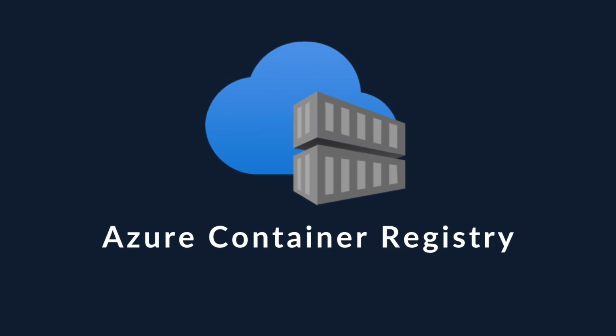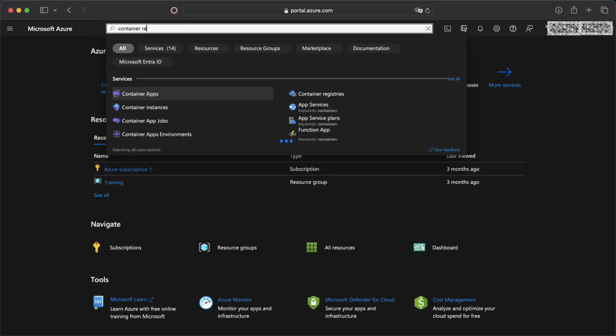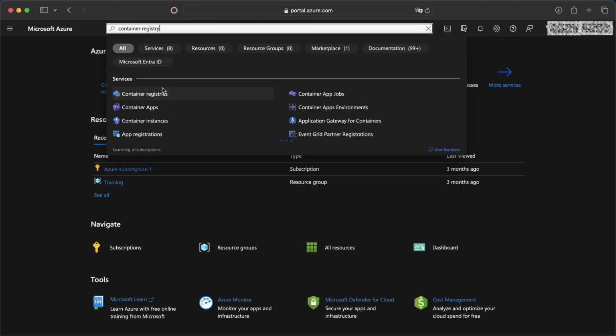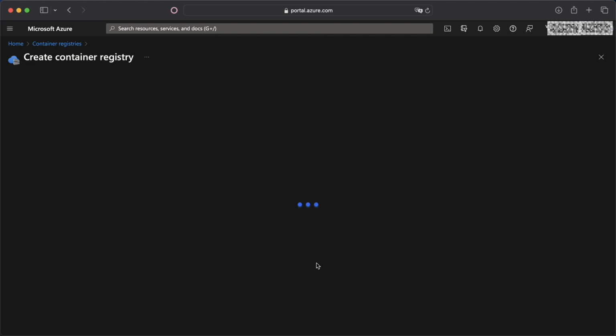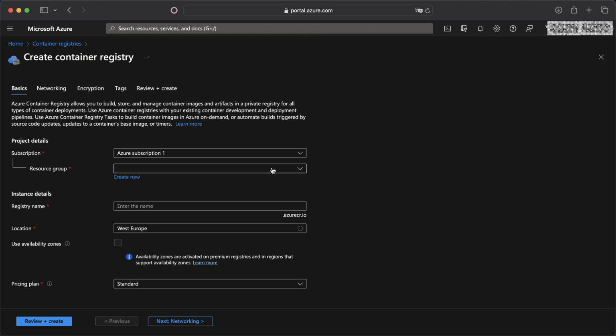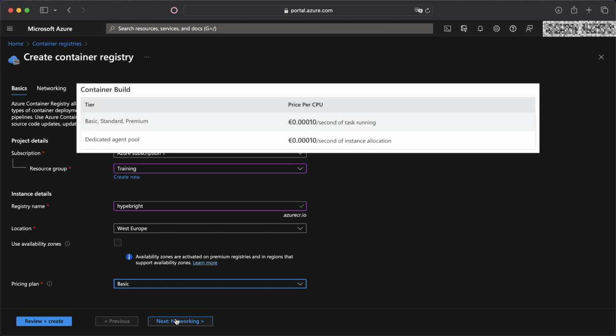Now we need to have our image somewhere, and we're going to use Container Registry for that. You look it up in your Azure account, and then we simply create a new container registry. We need to give some information like the resource group we're attaching it to, but also provide a registry name, which I'm calling Hybrid here, and you need to set a location. Note the tiers that you can choose, and here's the pricing for them, relatively cheap.